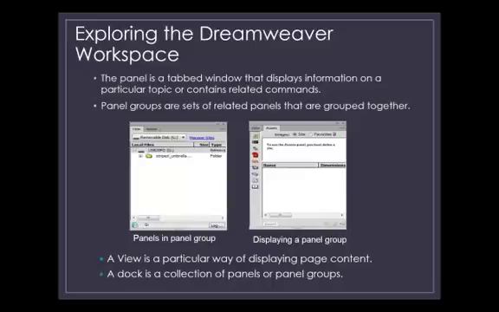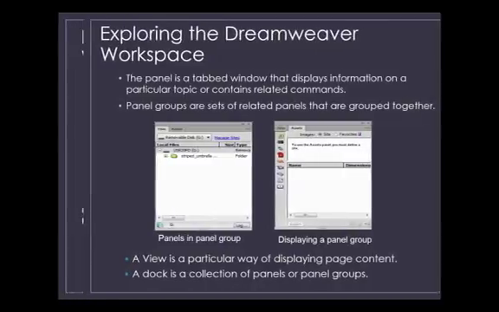Now, what we have here is a panel, and that's just going to be a tabbed window that displays the information on a particular topic or that contains related commands. You can see that we have several different panel groups. And on our Dreamweaver workspace, we have a view that is a particular way of displaying the web content. A dock is going to be a collection of panels or panel groups, and we're going to be able to insert and move these panels however you would like to have them configured.